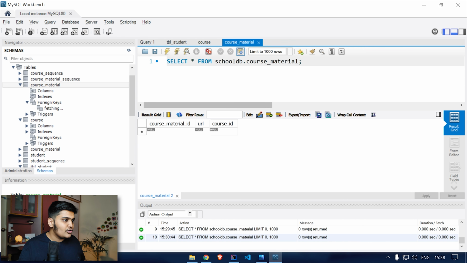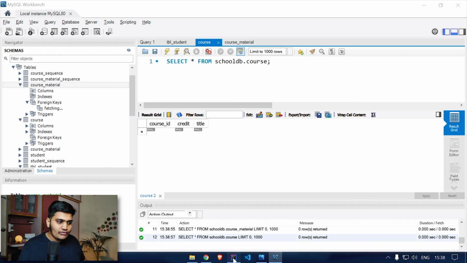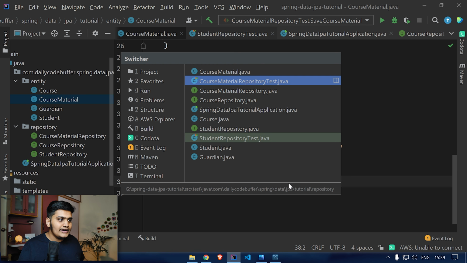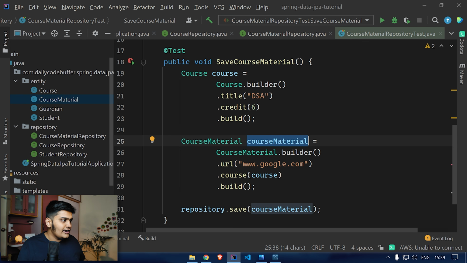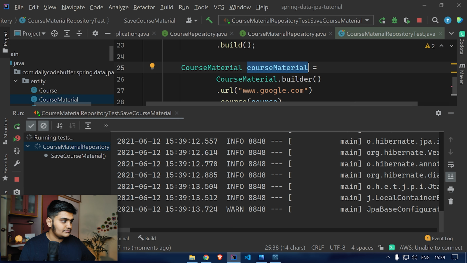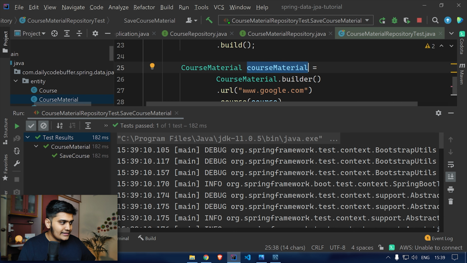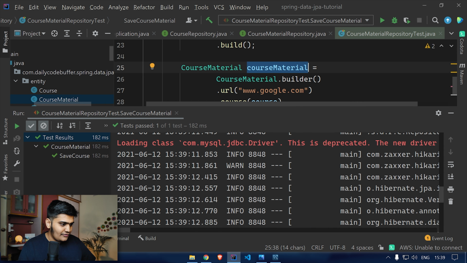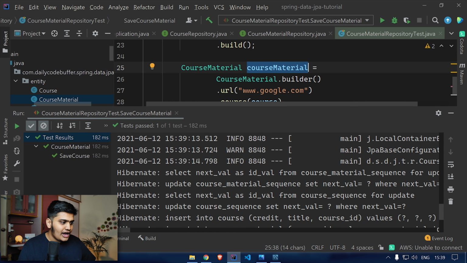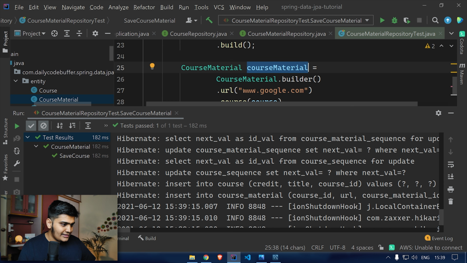Currently you see that in the course and course material tables there is no data, there is no course material and there is no course as well. If you go back to our IntelliJ IDEA, to the test class, earlier it failed. Now let's run it again. And now you can see that this is successful, and if you go down you can see how many queries happened. First the course was inserted, and after that the course material was inserted over here.